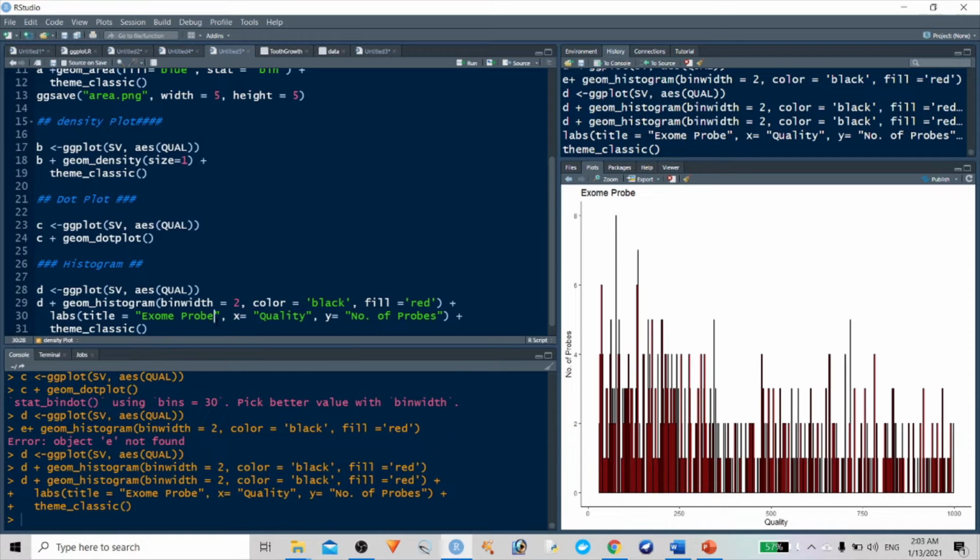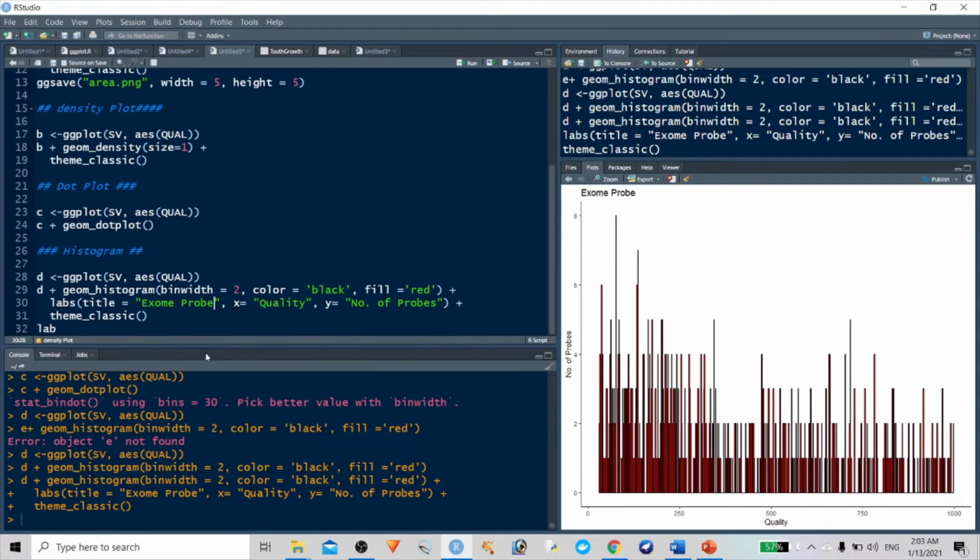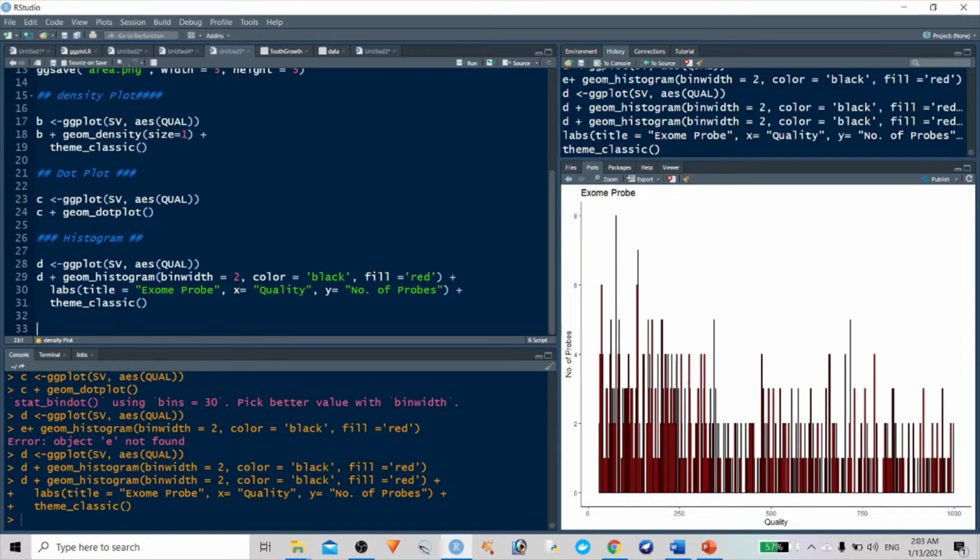Like this we can create multiple plots. These are some basic plots, the basic dot plots, density plot and histogram plots by using a single variable. If you have two variables, for example I told you here I have two variables, depth and also quality. If you have two different types of variables, we can create various plots. Let's now write about two variables.